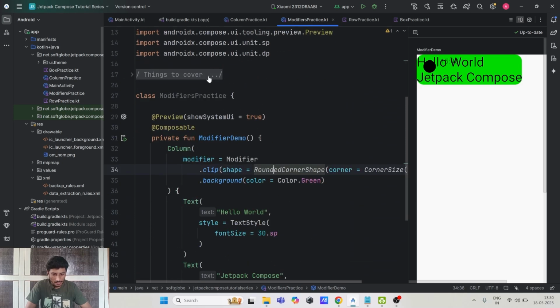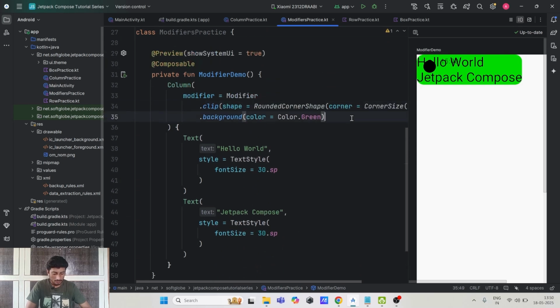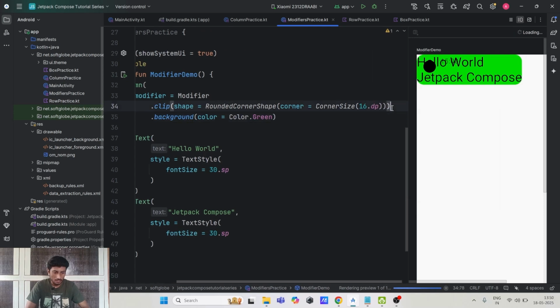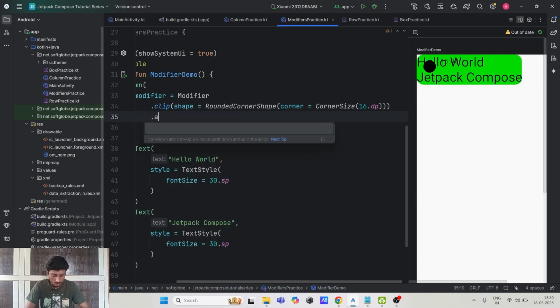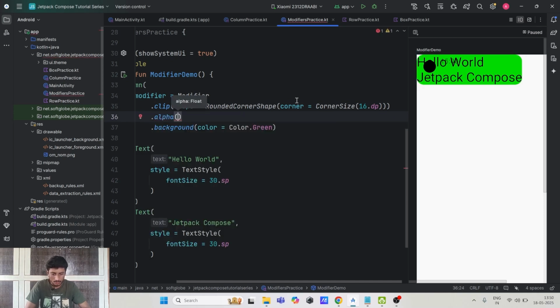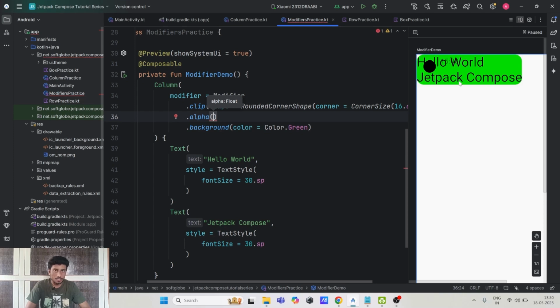Another thing I want to discuss next is alpha. If we want to create some transparency, in that case we can just use alpha. If I want to make this a bit transparent, then this is the modifier that can help us achieve that, and it accepts a float value. The float value for the alpha ranges from 0 to 1. So I'll just write 0.5f. As soon as I write it, you can notice some difference here.